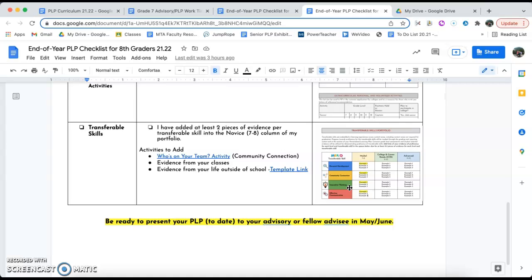Now, in the month of May and June, the idea is that 7th graders would go through their PLP with their advisory. So they could do that by pairing up with another advisee, or you could do this as a group, but the idea is to share your PLP to date with your advisory. And this is to prepare you for what you will do in 8th grade.